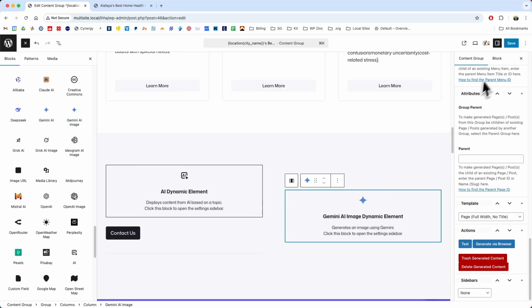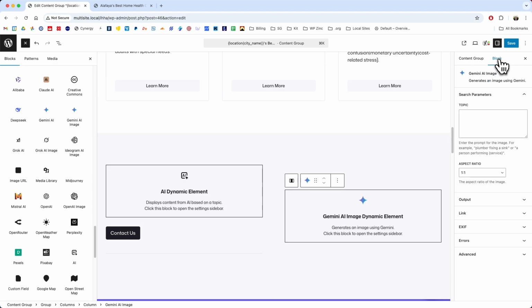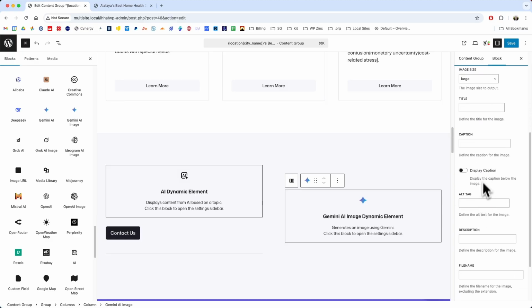And if we click on this and then the block tab in the right-hand sidebar, again, similar to the AI dynamic element, we can enter a topic, and this is the prompt to instruct Gemini to produce the image that we require. So here I've produced the topic that I'd like. I can also choose an aspect ratio if I wish. And if I click on the Output tab, I can determine the image size that I'd like to produce, and these are the sizes registered in WordPress. I can also provide some metadata, including the title, caption, and alt tag.